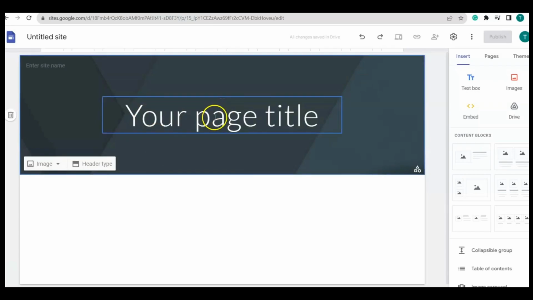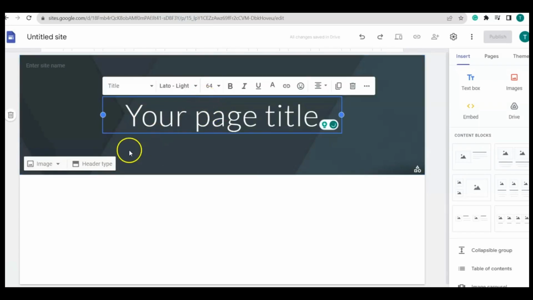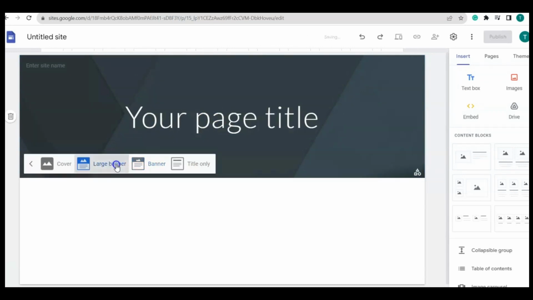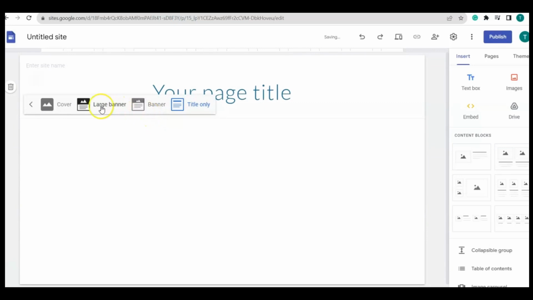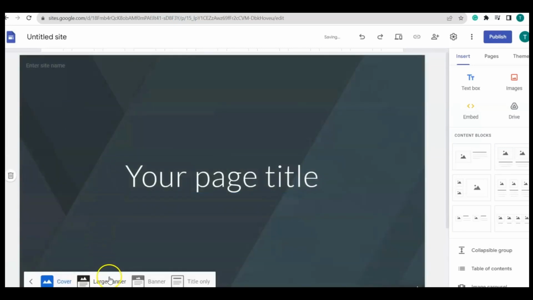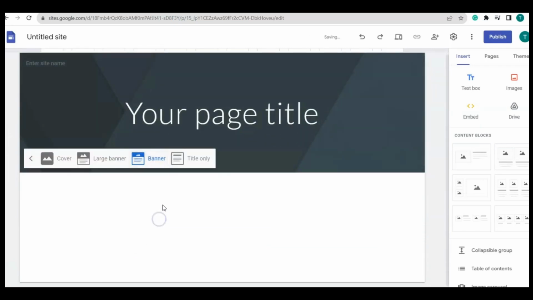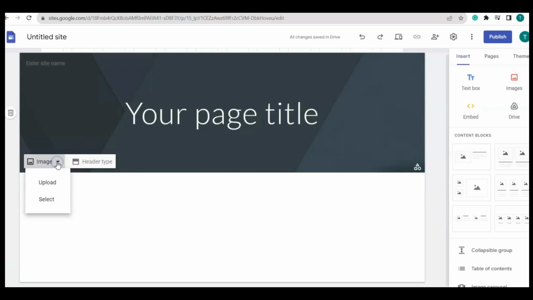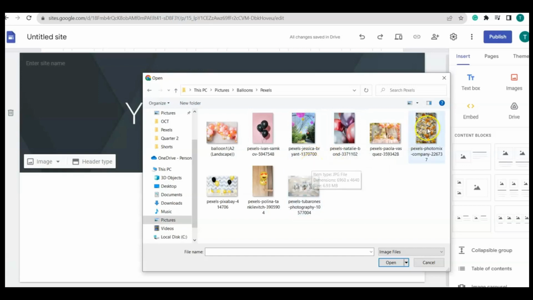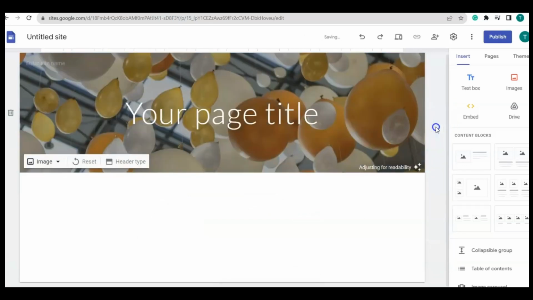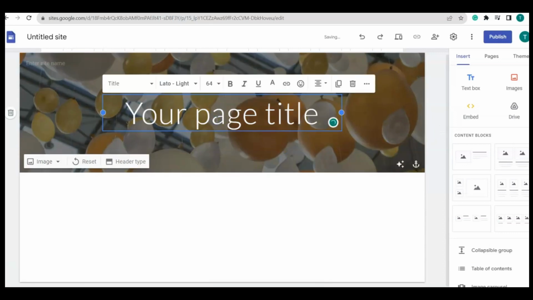Here you will find your text box which contains the title of your page. You can change the title banner to any type by clicking the header type beside the image icon on the lower left-hand side of the title text box. Click on the image icon to upload an image for your banner. Make sure you download your pictures first. You can download free pictures from Pexels.com and Pixabay.com. Make sure you create a folder to save all the pictures you will use for your website.